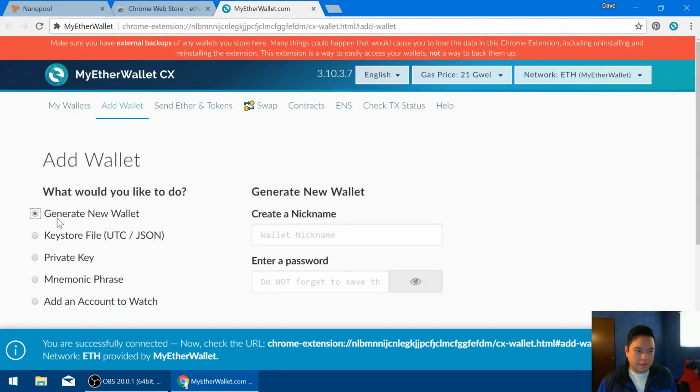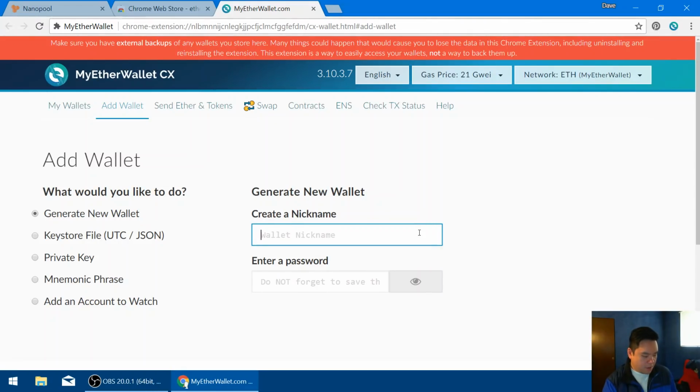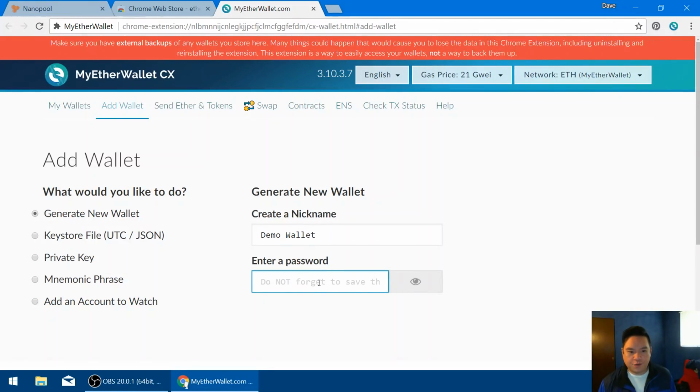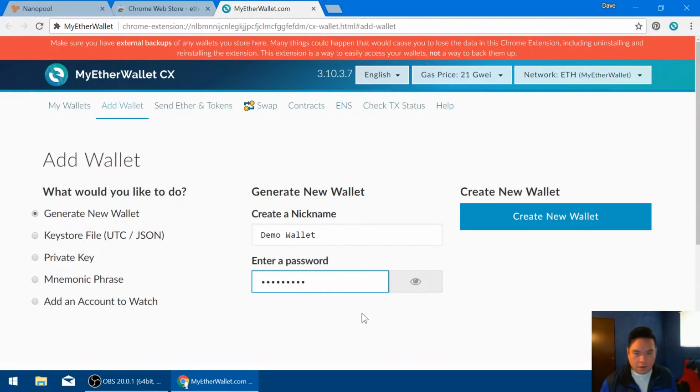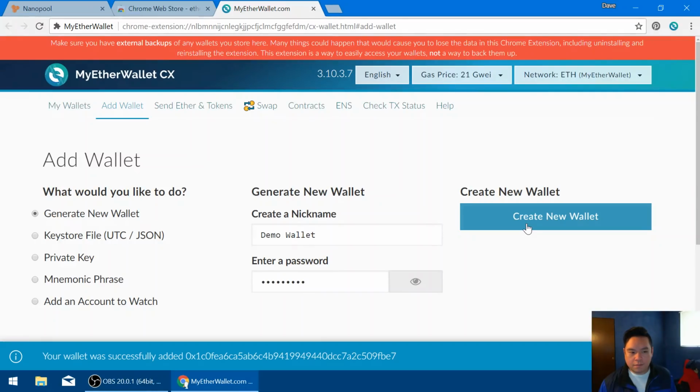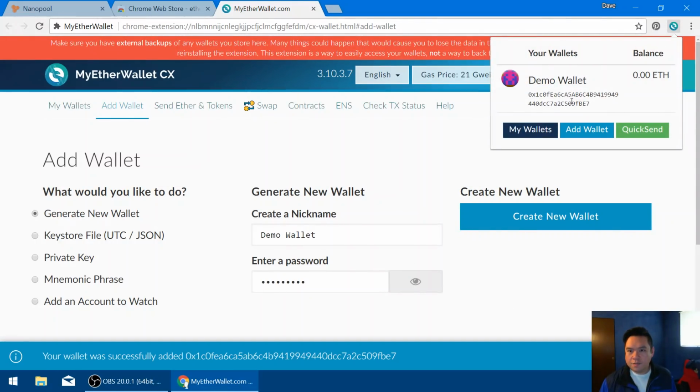A couple different ways to do it. The easiest is just to generate a new wallet. It's more familiar to people than dealing with things like a JSON or a private key. So start with this and then move on if you want something more secure. Alright, my wallet, create a password, and create new wallet. So it looks like my wallet was created successfully and it's displaying here.